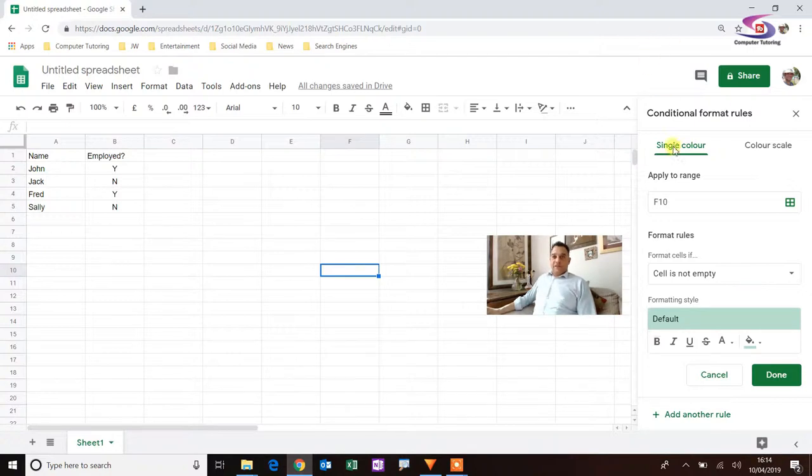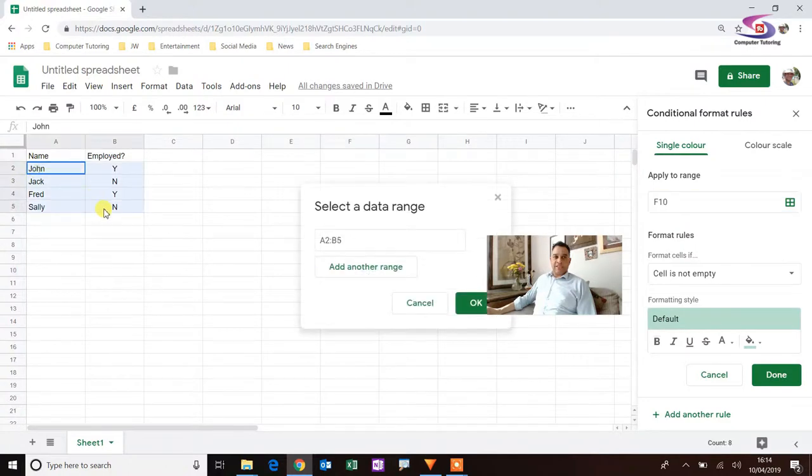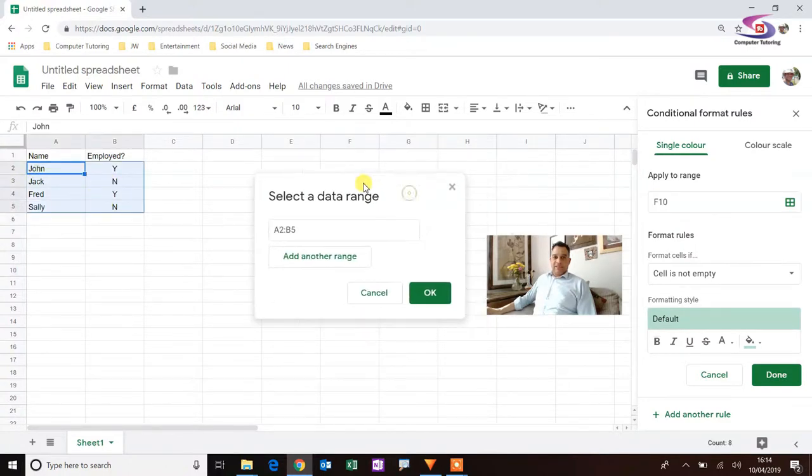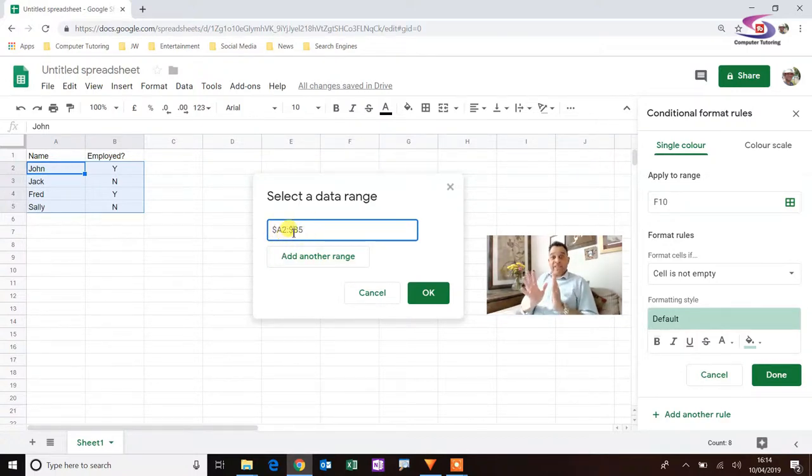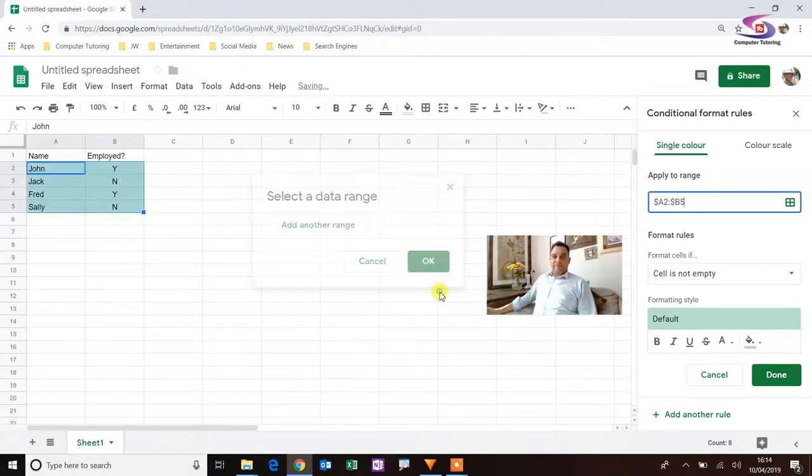First thing is to apply to the range. If I click and highlight that, I'm going to select these cells in the select data range. I'm going to put a dollar sign in front of the column letters. That fixes the columns so that when I apply my formula, which I'm just about to do, it doesn't shift left or right. I'll click OK, and there we have the applied to range.